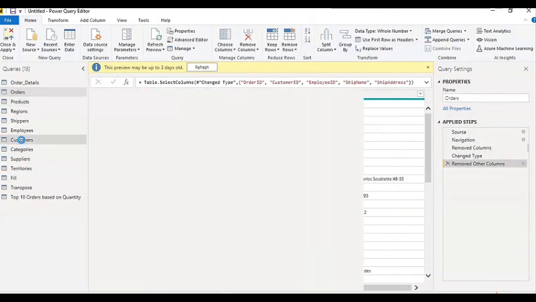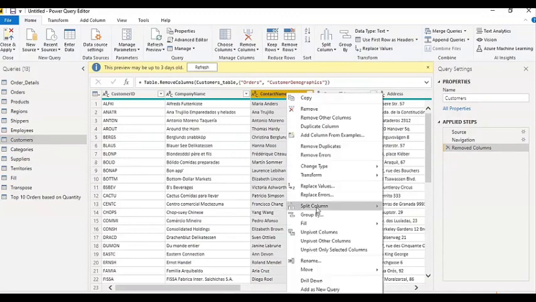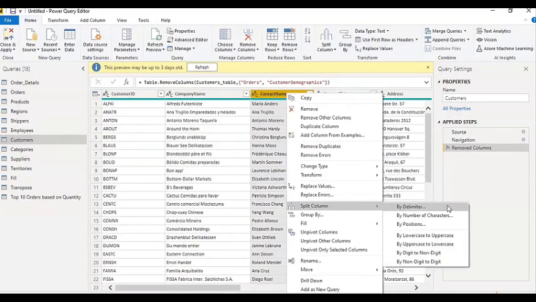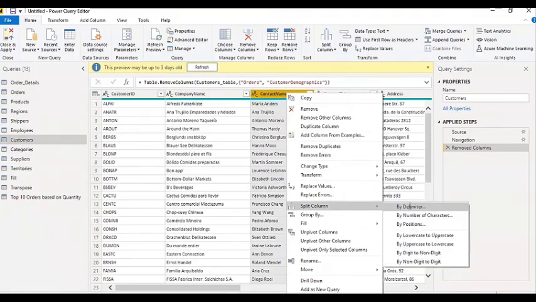So for that, let's go here into the customers table. In customers table, you can see there is contact name. Right now it is having the first name and last name. So you want to split the data of this column based on first name and last name, something like this. So right click on it and go to split column. Here you have multiple options. By delimiter, by fixed number of characters, by positions, by lowercase, by uppercase, multiple things. Let's use by delimiter because based on the space, I want to split the column values. Delimiter.